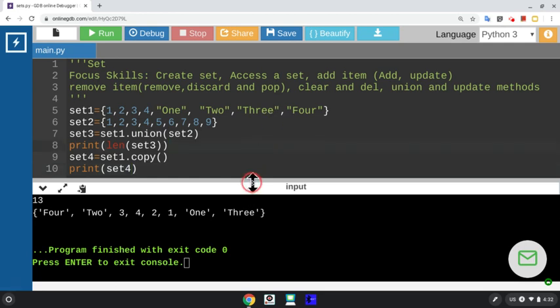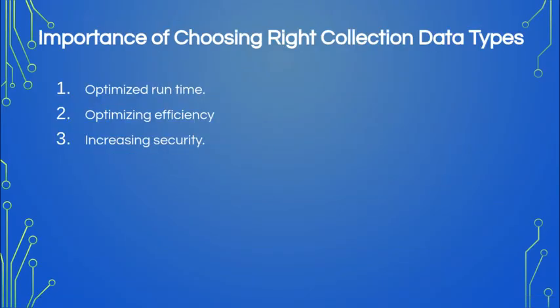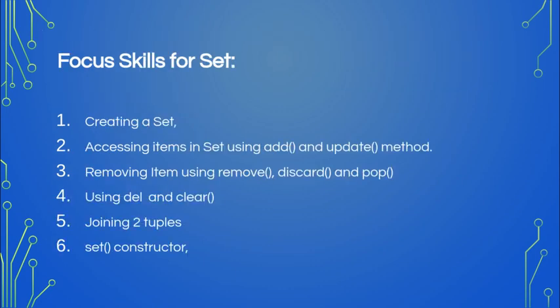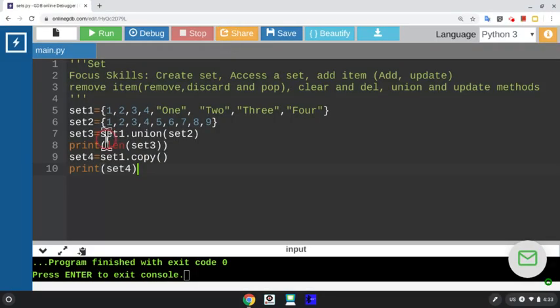Okay, that's all for the day. Think about what is the benefit, what is the importance of choosing the right collection data type. That is your essential question also. So just do it. There is one more thing, you can use the set constructor, but that's not important. I'll just let you know how to.